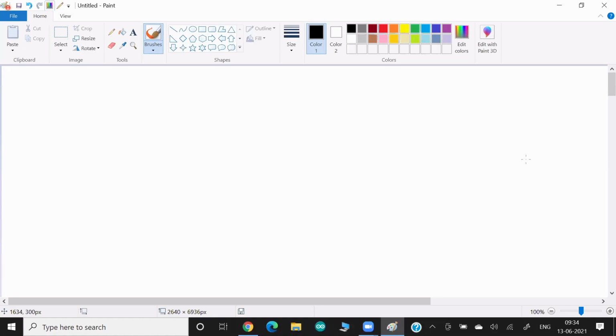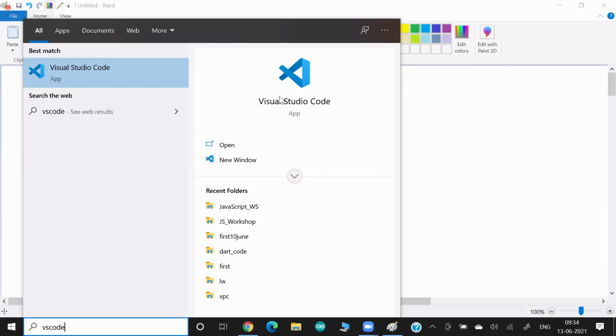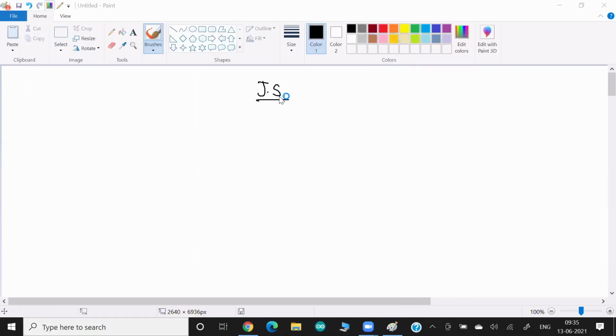Some small examples I took yesterday. Today we'll go a little bit deeper and a little more advanced in the JavaScript part. So without wasting further time, let's directly jump to Visual Studio Code and start doing things.